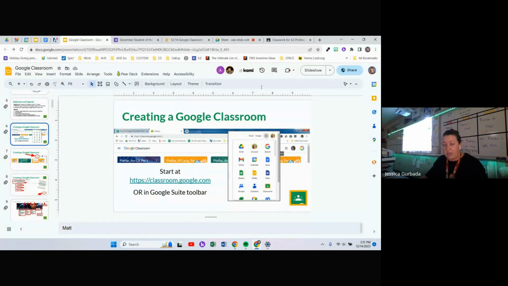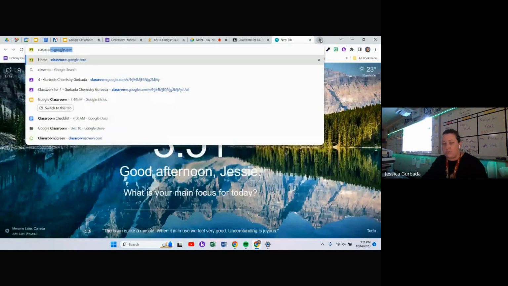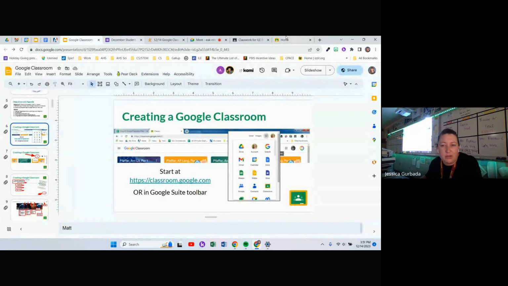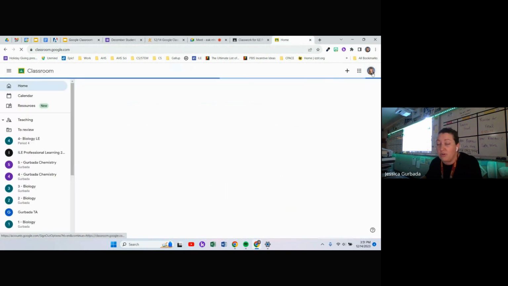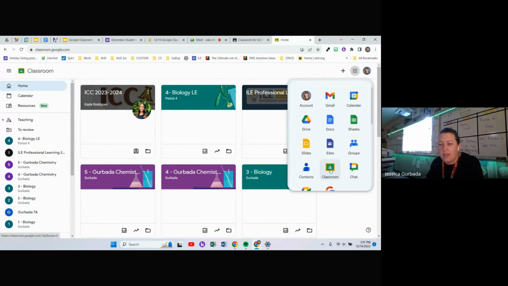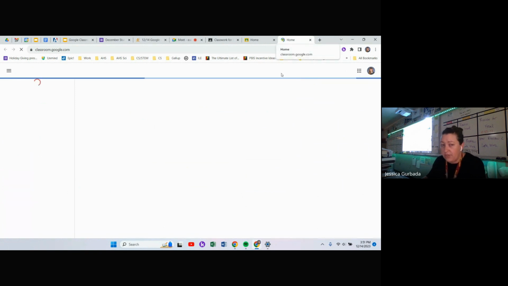So the first thing we're gonna do, again, we're gonna go a little fast through this part, is creating a classroom. So you can either go to classroom.google.com, or if you happen to be in a Google product, you can click on this little waffle and you can click classroom and it'll bring you to the same place in a new tab. So either one is fine.